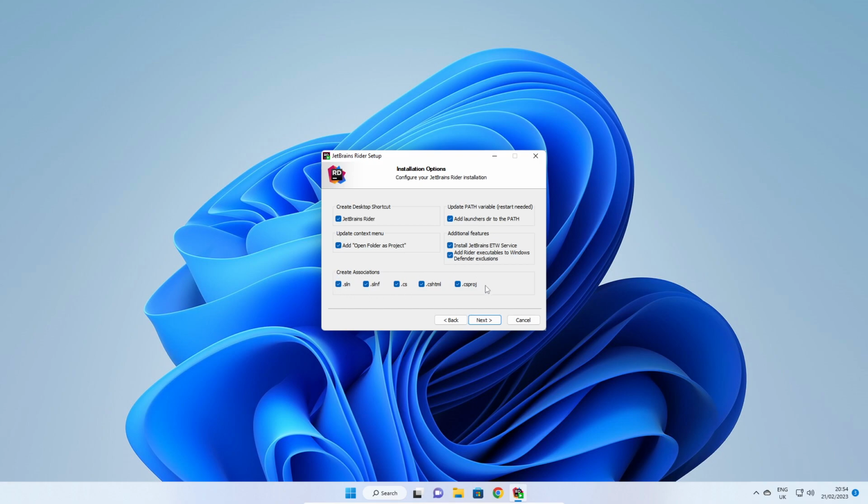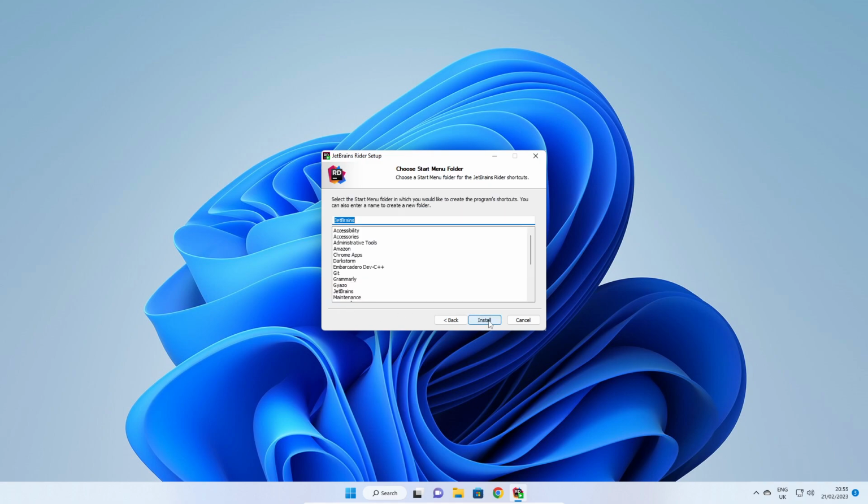Creating associations really depends on what else you have installed. If you have Visual Studio installed, which you probably will have in Windows, you may not want to do this. This will overwrite Visual Studio handling these files. So it is up to you. But if you're using Rider and Visual Studio, you'll probably want one or the other, but not both.